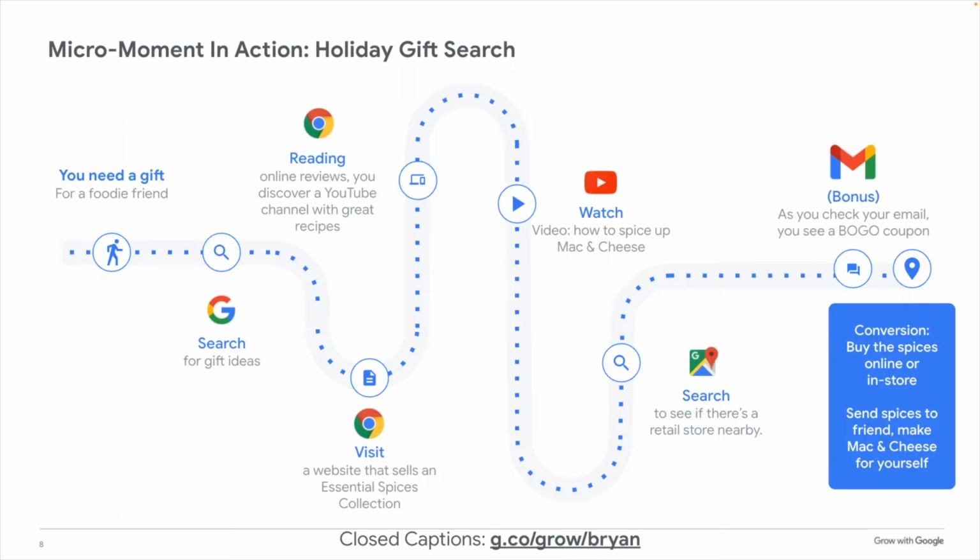This, my friends, is why micro moments are so important and why understanding today the landscape of how consumers are making decisions, both exploring and evaluating, is going to help us write better ads and ultimately win more business.